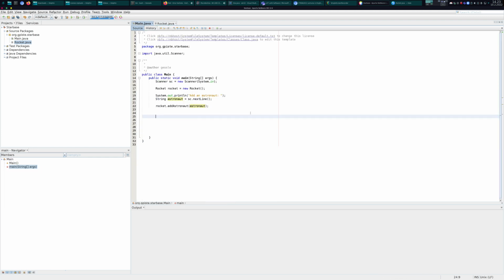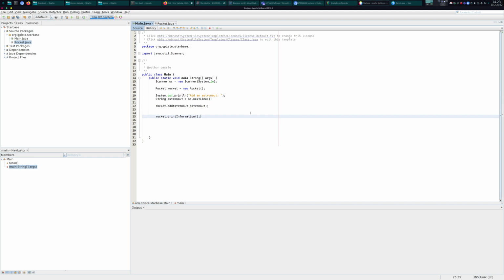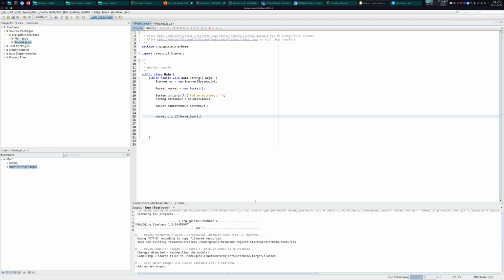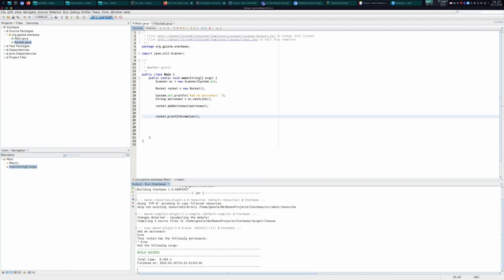Okay, then let's use that method print information. And now we could actually run this program. I have been writing code, but I haven't run the project. So let's see what happens. So let's add an astronaut. I will add myself. And now the rocket has the following astronauts: me and no cargo. Very good, it's working.